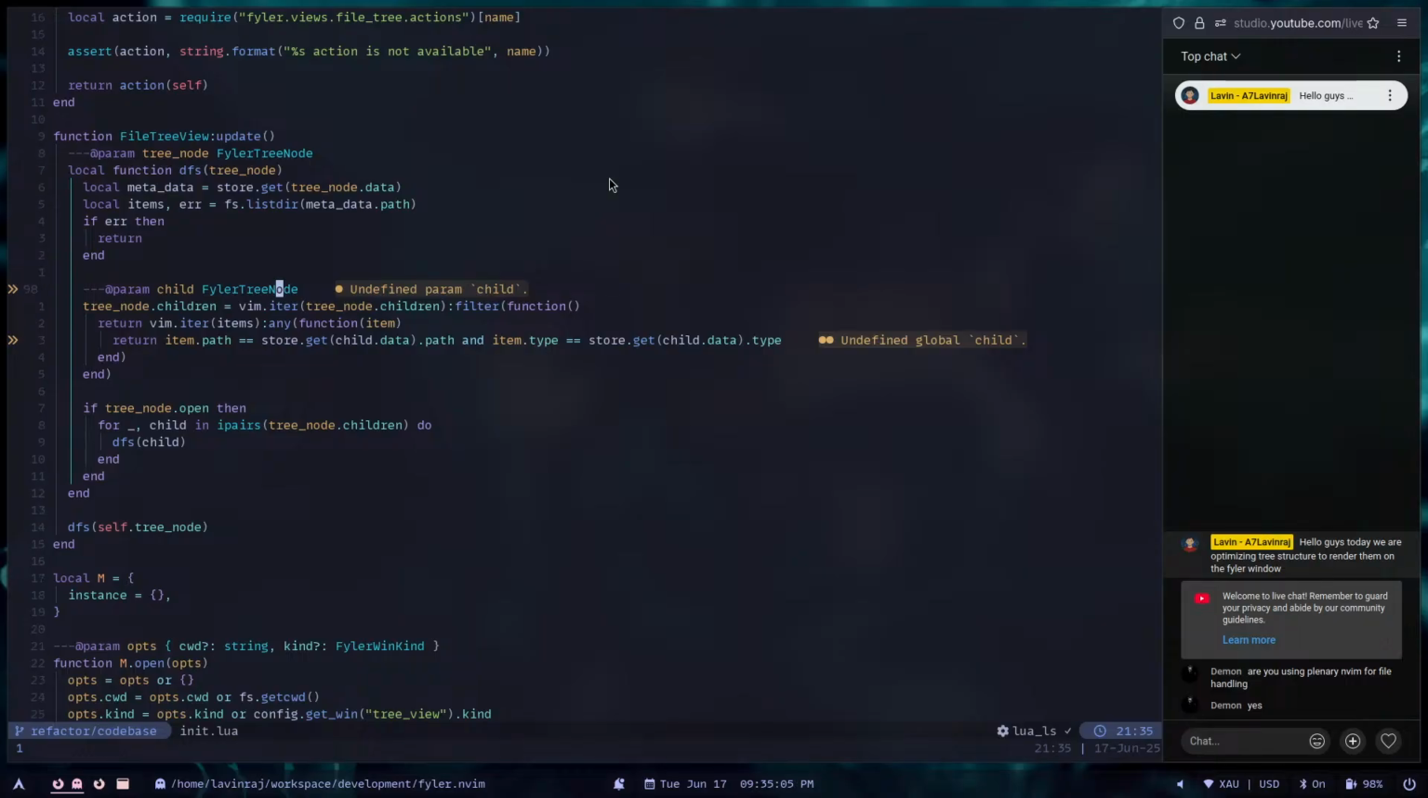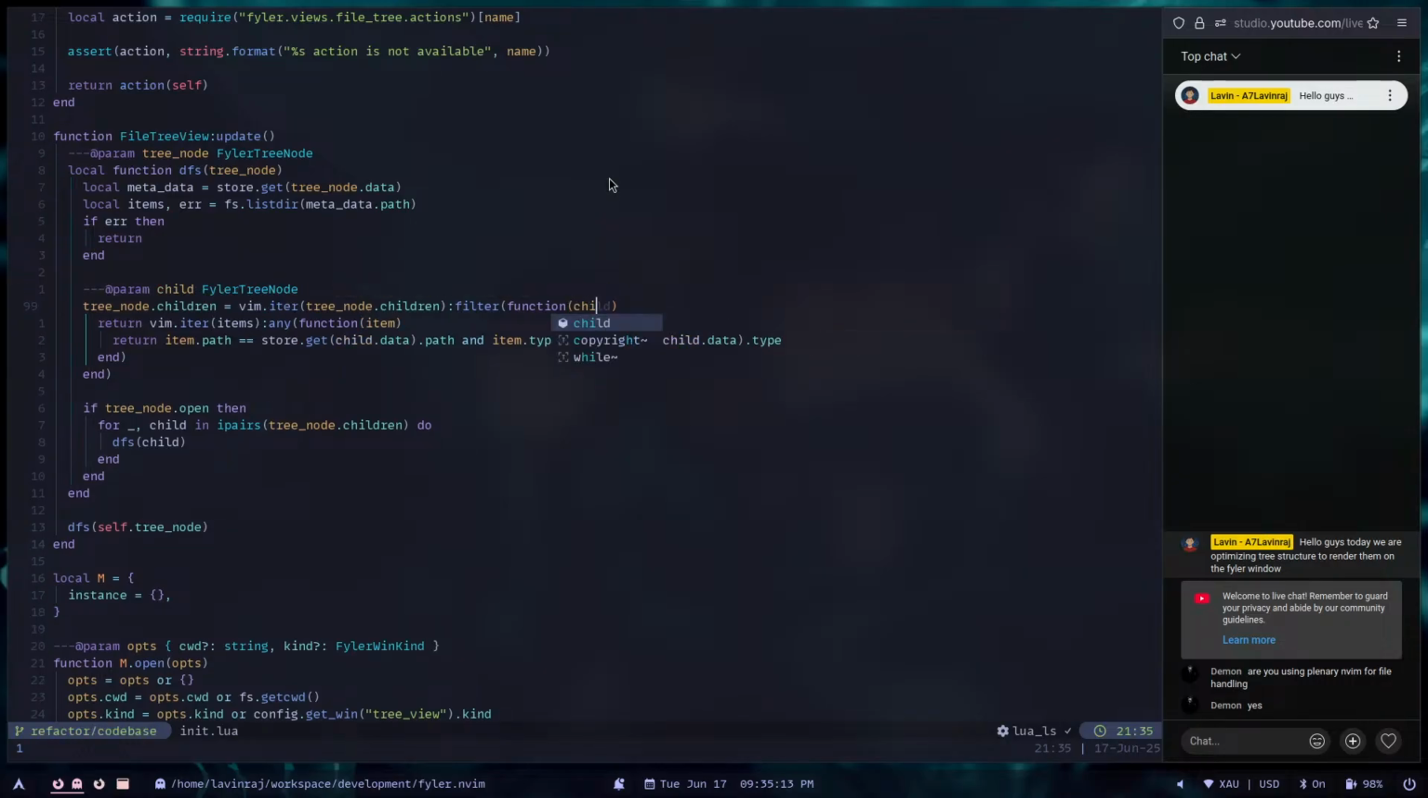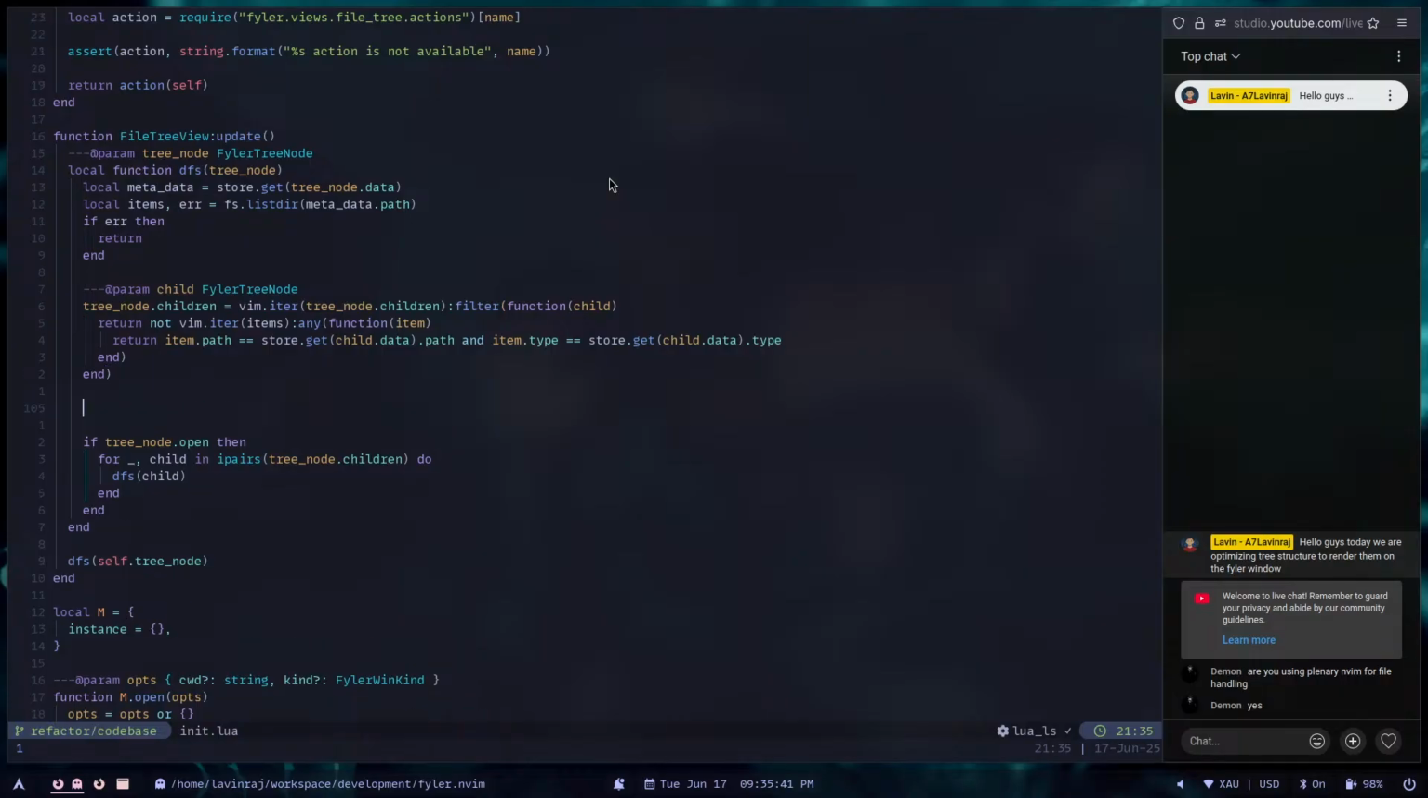So what are we doing here? This is the child. Perfect. Child. Okay, correct type definition. If we don't have any item related to this child, so let's put a not operator here, then we remove that child, right? So this is how we can filter the children's table.